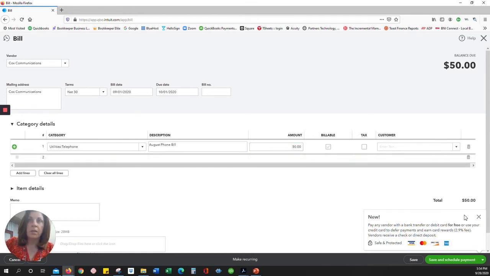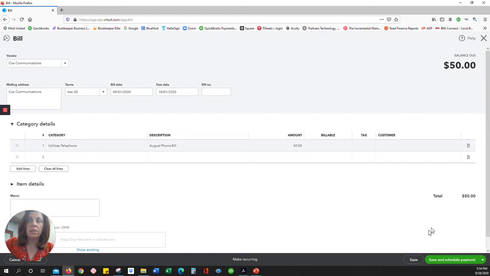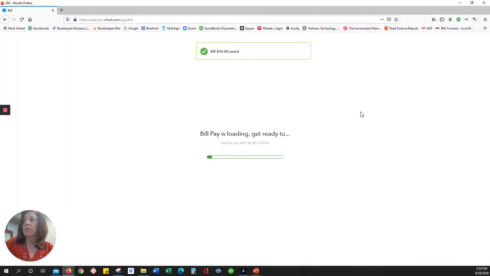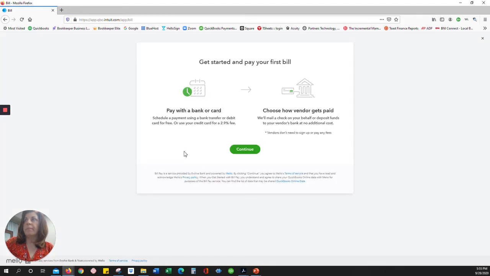All right, so you can bill pay with your bank or card, a credit card, or you can choose how to pay the vendor. You can actually send a check as well. I've done this before. It does take a week for the check, so you just got to be careful with that. And then you can just set that up that way.